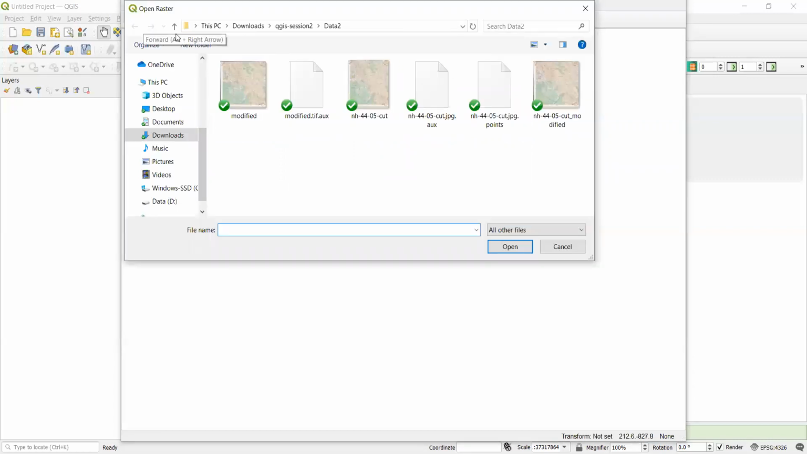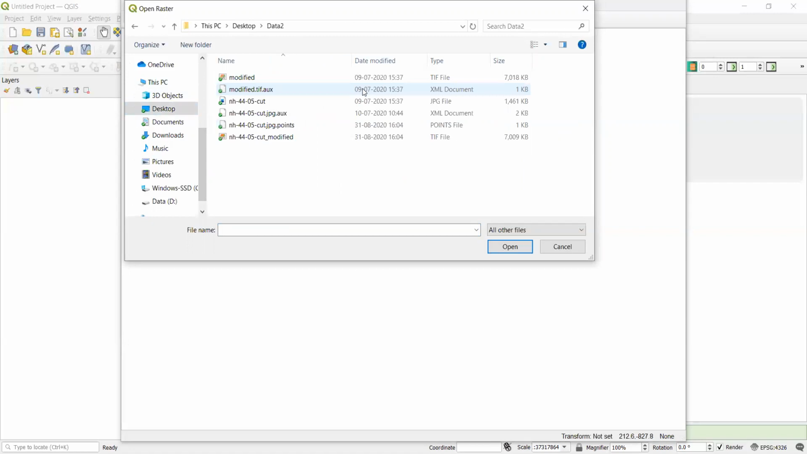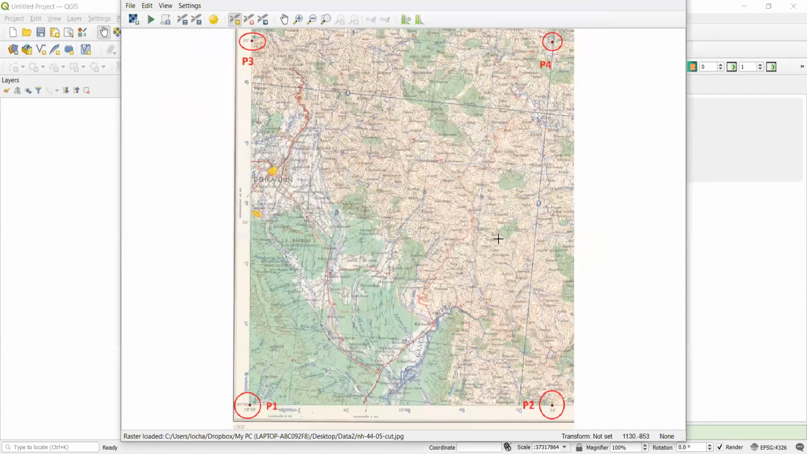Open Raster, Windows, desktop. Yeah, this is a JPEG file. So this is the file that you have selected, and once you have it, you can start with either delete a point, move GCP point, and you can add a GCP point.